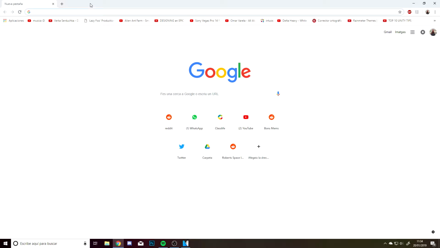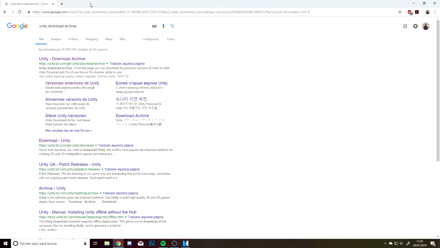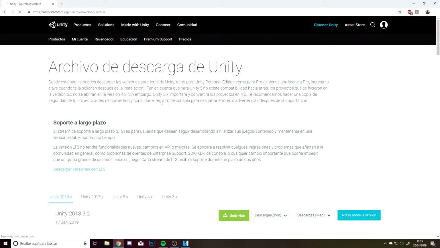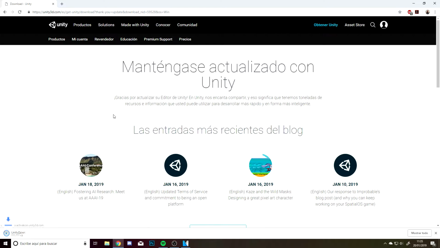Okay, so let's start off by going to the Unity page and downloading it. Right, so we want to go to the Unity download archive, which is where all the Unity versions are stored. I want to download the earliest one, so this means the 2018.3.2. You can either download it for a Mac computer operating system or Windows. I'm gonna go for Windows since it's my operating system.